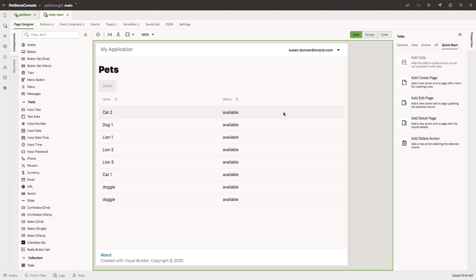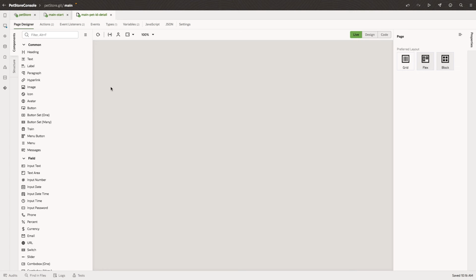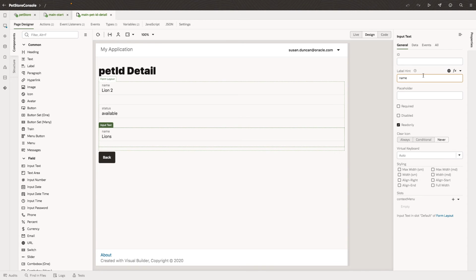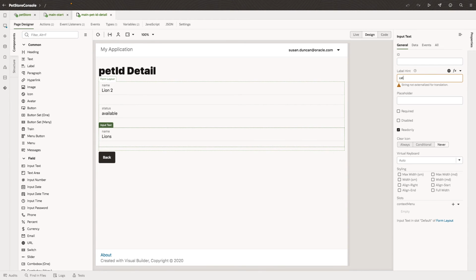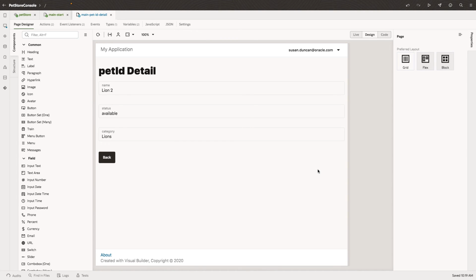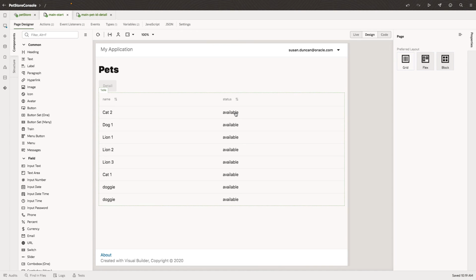So I have a number of ways of getting to my page. The easiest is to make sure that I'm in live mode, select an animal, and I can work through the application as if I was running it in preview within the design editor. And now back in design view, I can simply go in and change my label hint. Okay, this is the main detail page. Let me go back to the start page just by selecting it.